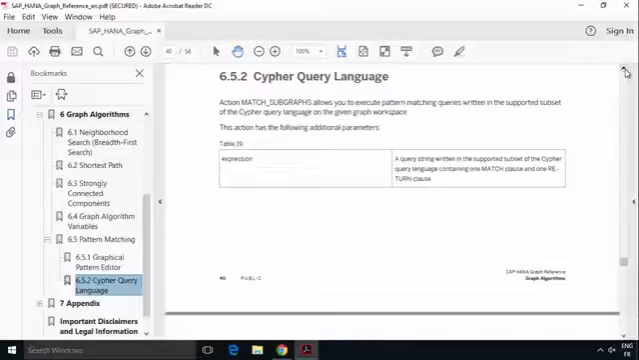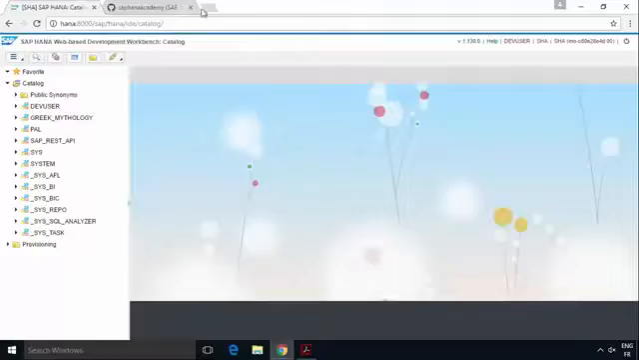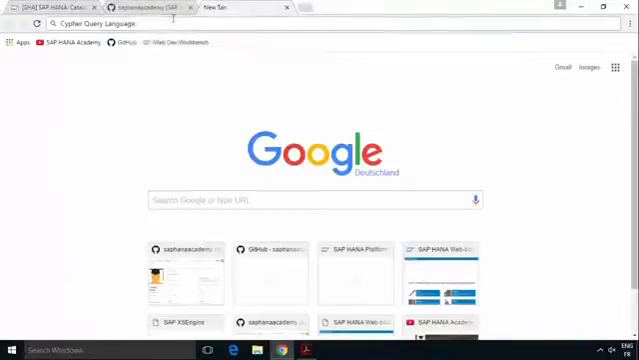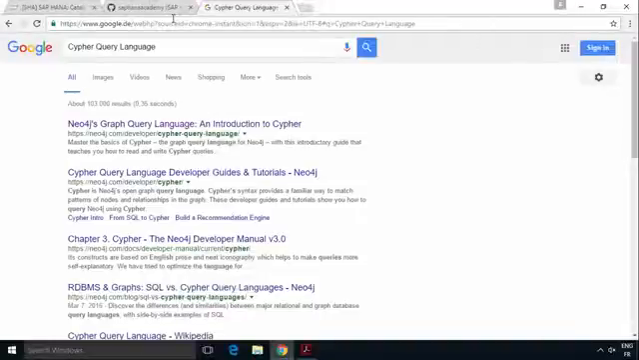If you want to know more about the Cypher query language, a good thing to do is put that into Google or your favorite web search, and you'll get lots of information. This is not something that SAP created. It originated from Neo4j, who have a leading graph database.